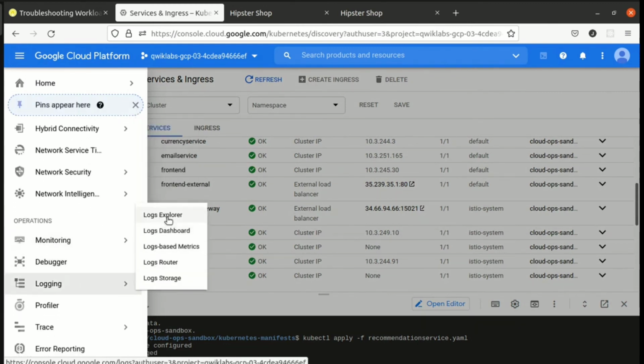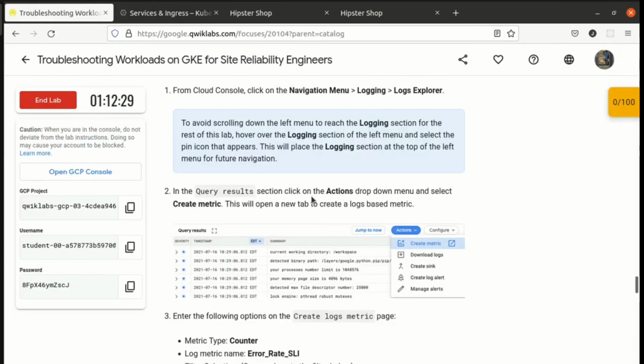Okay, log explorer. I am here. And after that, to avoid scrolling down the left menu to reach the logging section for the rest of the lab, hover over the logging section of the left menu and select the pin icon that appears. This will place the logging section at the top of the left.